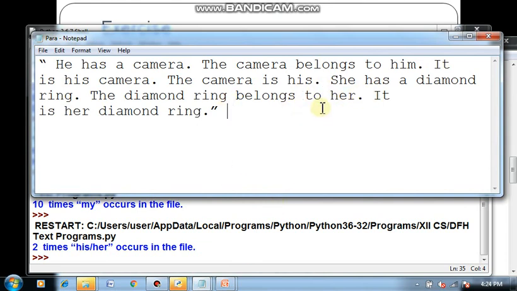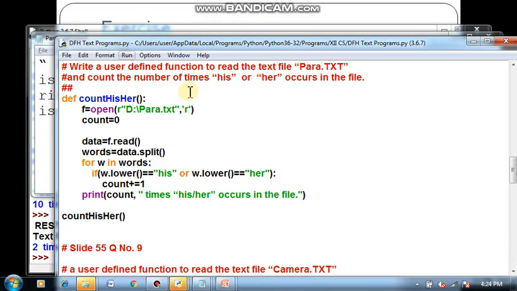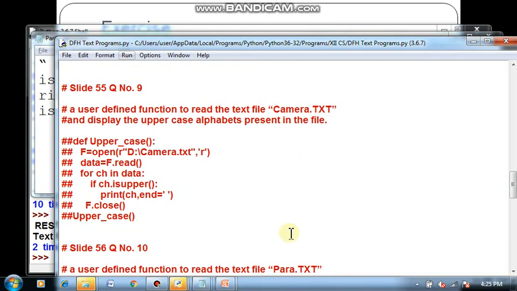The problem here is that his is coming before a full stop, and the full stop is also coming after this hers. That is why it shows only 2, because this is considered as his with a full stop. So to get that also, you can add one more check here. His with a full stop can also be added if you want. Then it will show 4 times. If you want, you can make the change like this. So this is that program.